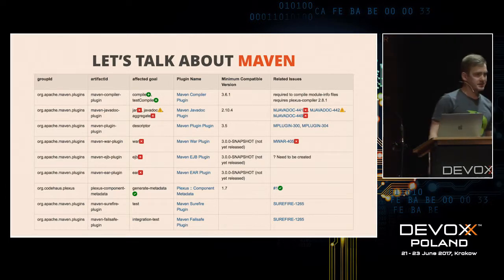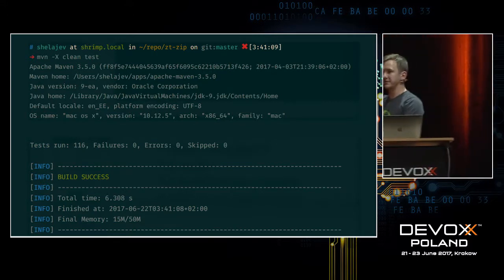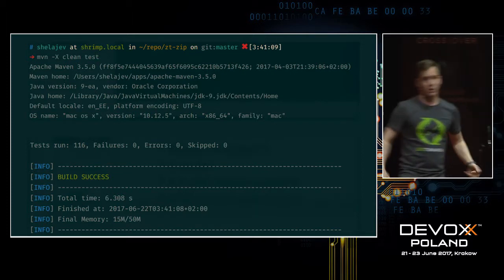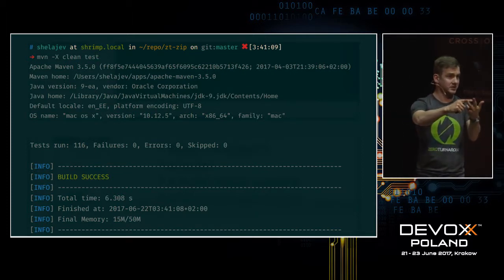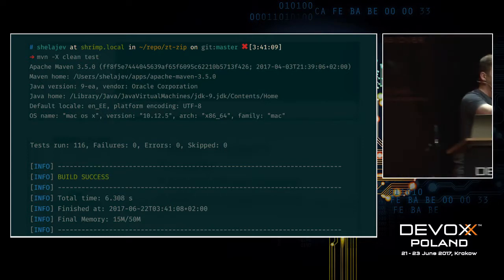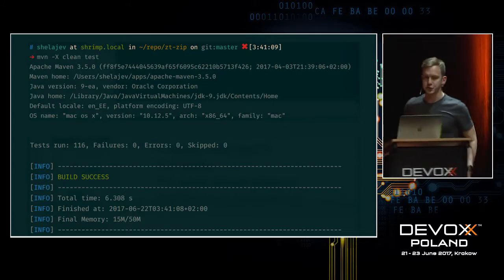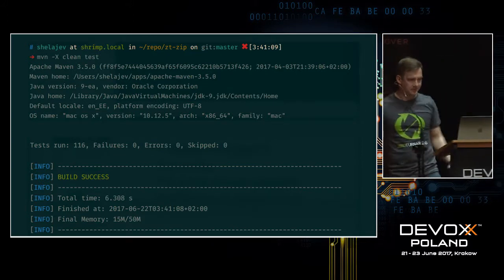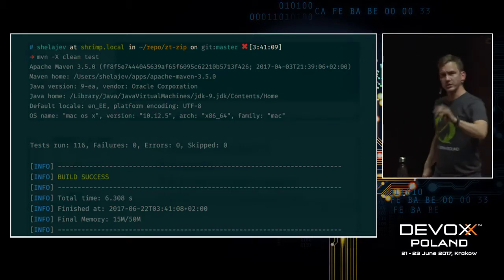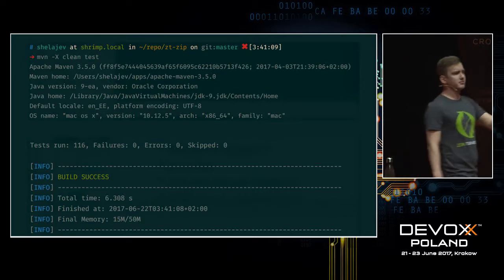So I did the tests. I have a small project called ZT Zip, which is a zip archive utility. Not mine personally, but I contributed to it a little bit. With Java 9, it builds, and it runs all the tests, and it's absolutely perfect. And you can even set the target level and source level of the code to Java 9 and use the features. It's perfect, and it works with Maven.